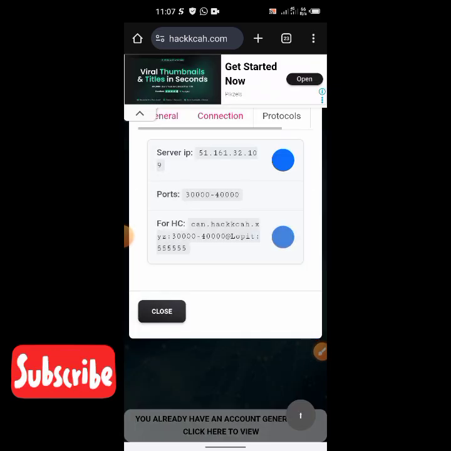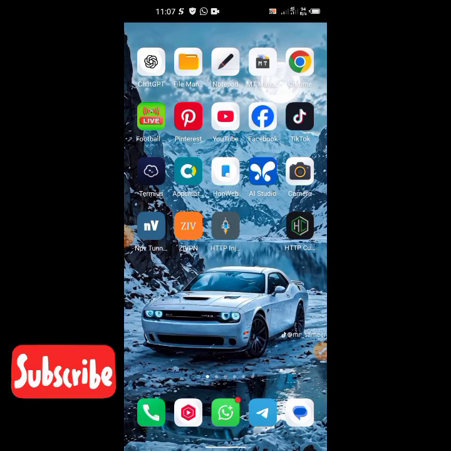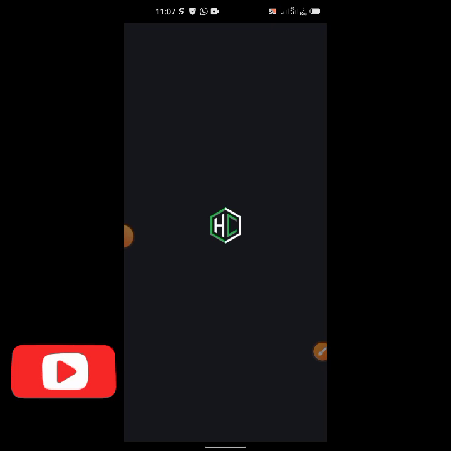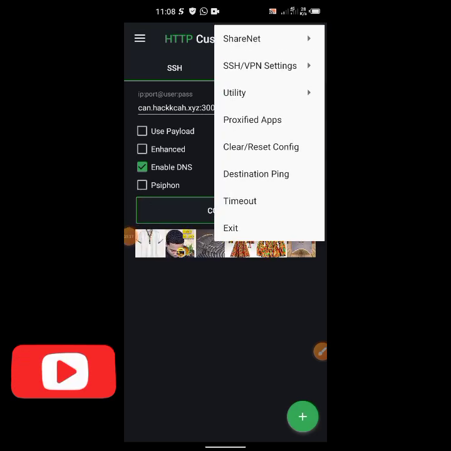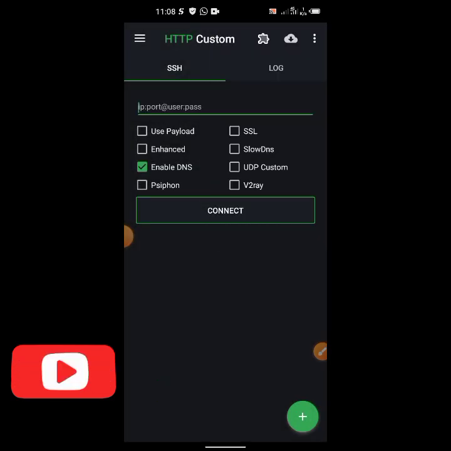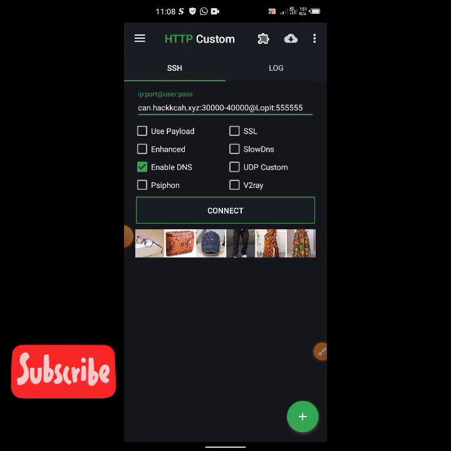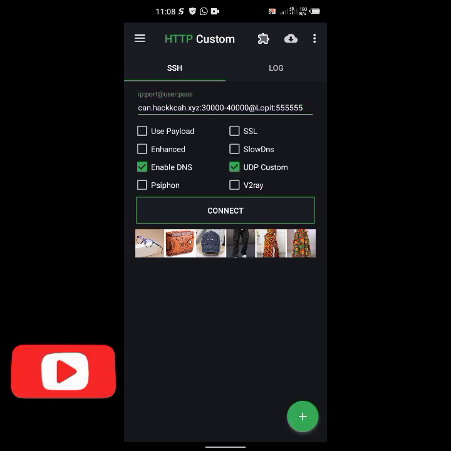After copying it onto your phone's clipboard, you go to your HTTP Custom. In the app, you come to the top right corner, the three dots over there. You clear the config or reset to factory. Then you paste everything here like this, the one that you copied from the website. Then you check this one, UDP Custom. Then make sure this one too is checked, Enable DNS.